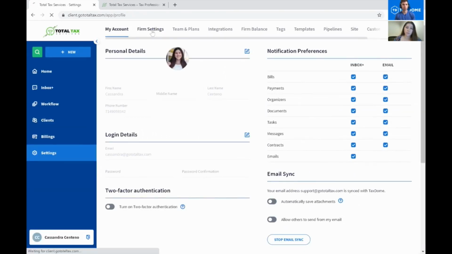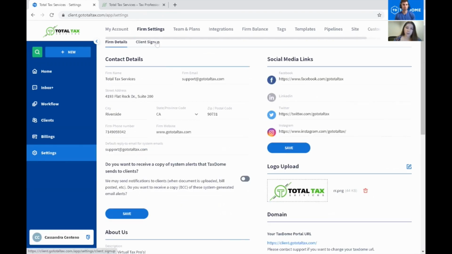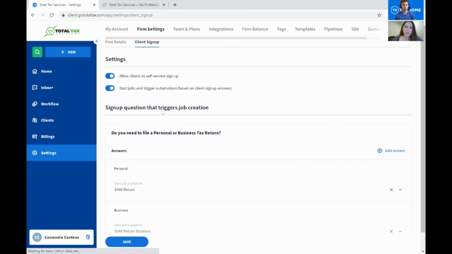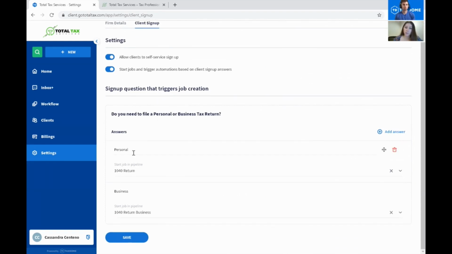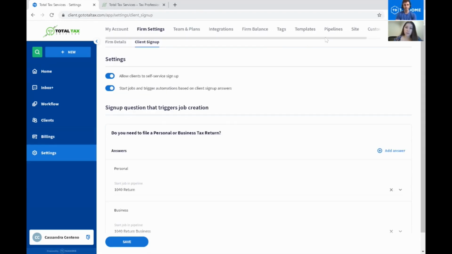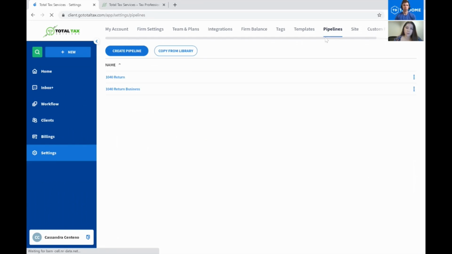You're going to go into firm settings, and it's going to say client sign up right here. Go to client sign up, and you can click start jobs and trigger automations based on client sign up answers. So if the client answers they're a personal tax client, it's going to automatically assign them a job in my pipeline, which is the 1040 return. For business, it would be 1040 business. To go back to the pipelines really quick, 1040 return.